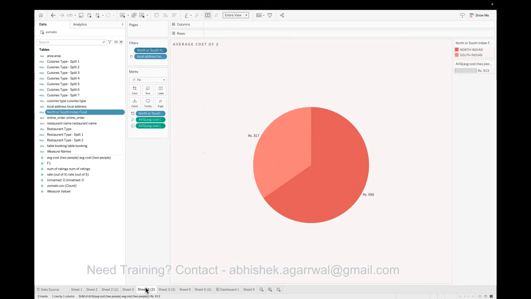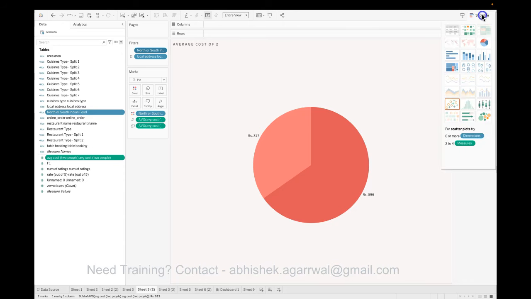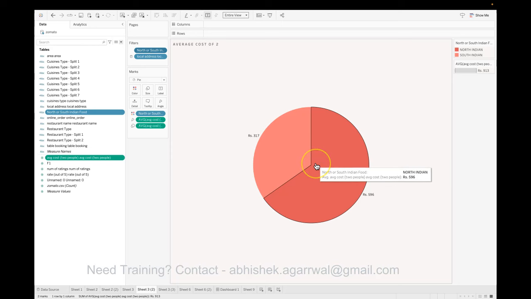Okay. Now, the next part is finding out the average cost of 2 with a simple pie chart, right? What you do is you simply select the average cost of 2, and you select the North and South Indian food, go to show me and click on this. It will create a pie chart. The only thing you need to make sure is you are changing the color over here, which will give a color that is consistent for North Indian and South Indian food.